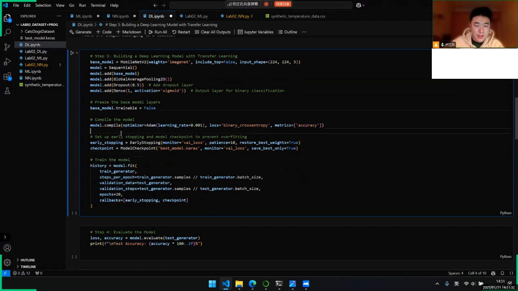Then we use another callback function called the model checkpoint. The model checkpoint helps you to save the model parameters in the training process. Here we always save the best model parameters with the least validation loss, and save best only is true. So it's another powerful tool of callbacks, same as early stop.